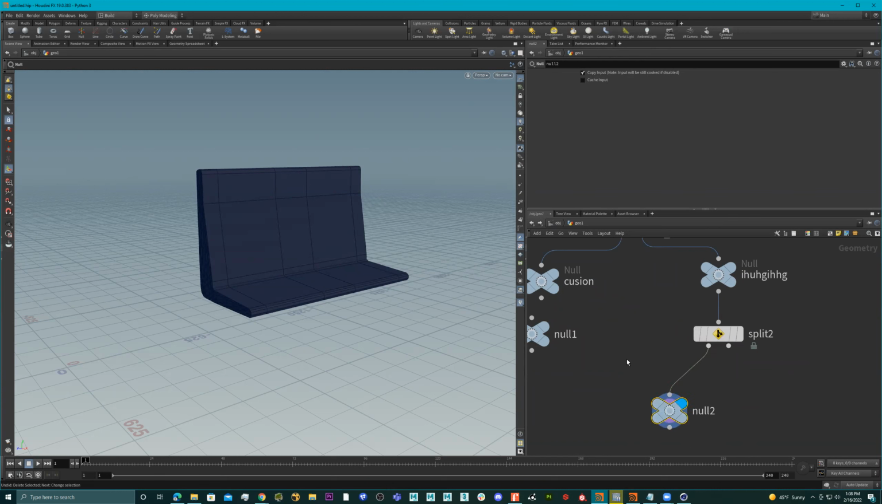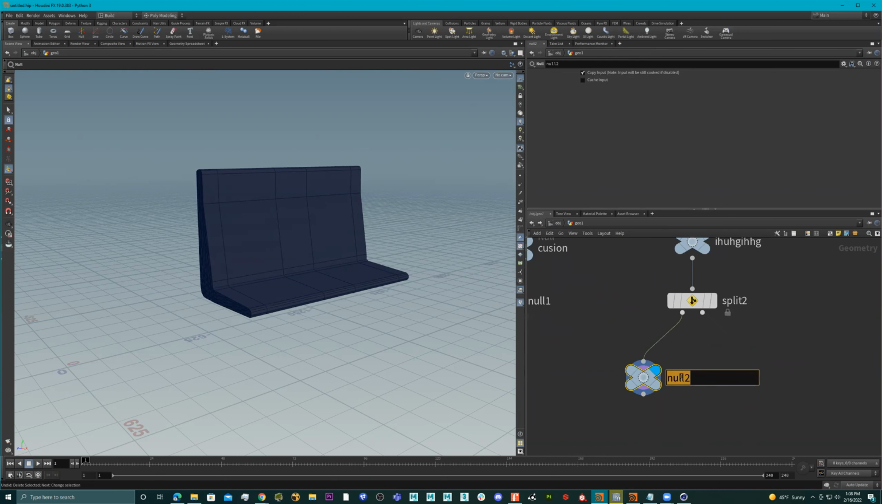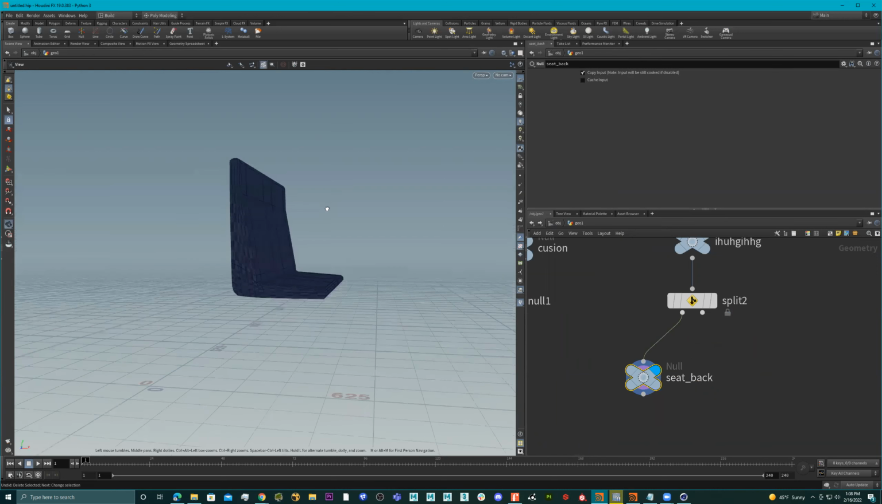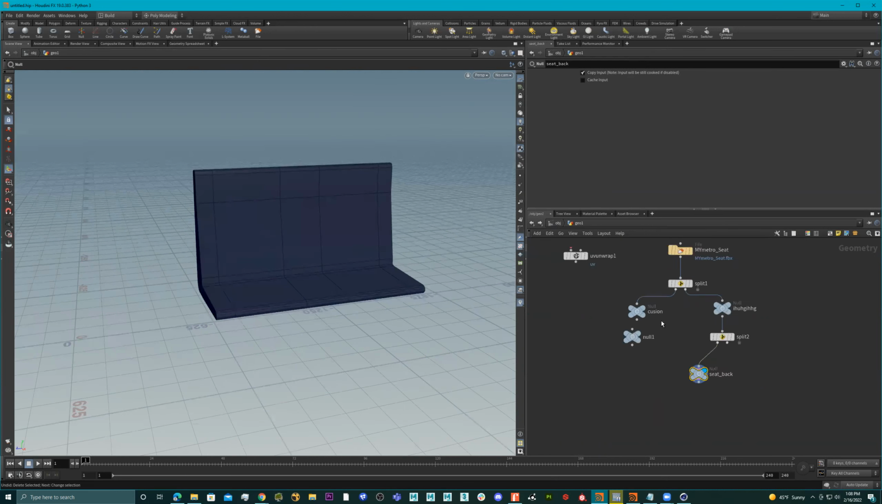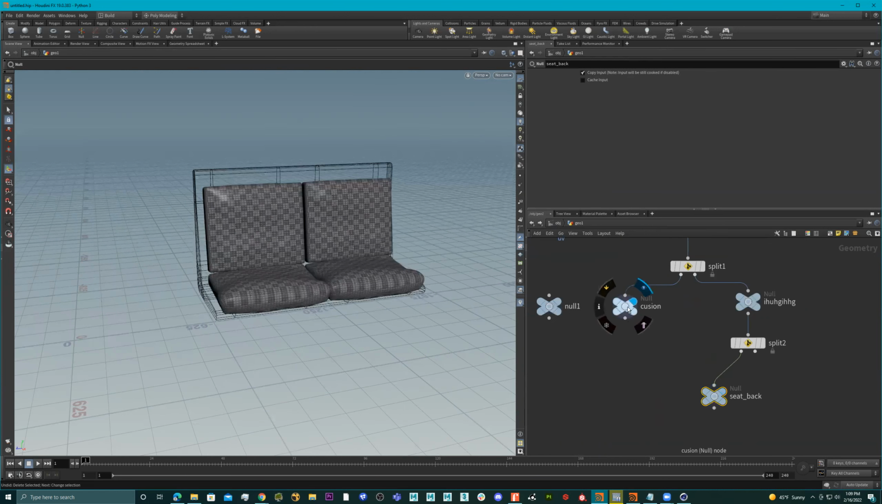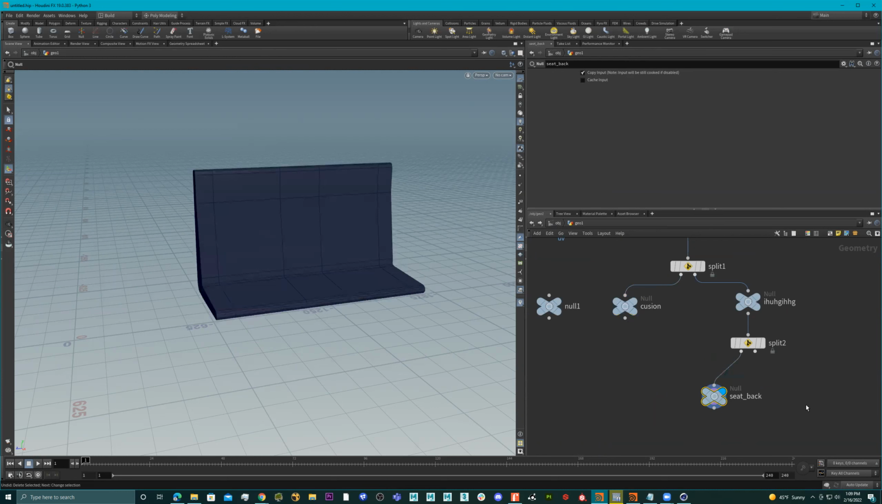And I'll name this seat back underscore back. All right. Cool. All right. So we have a cushion. We have a seat back.